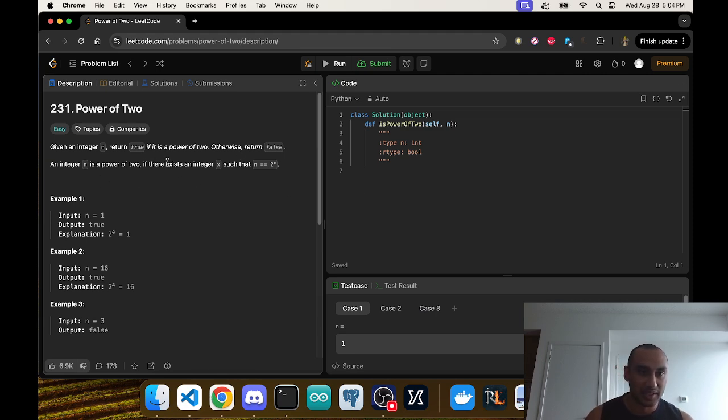So given an integer n, return true if it is a power of 2. Otherwise, return false. An integer is a power of 2 if there exists an integer x such that n equals 2 to the power of x.